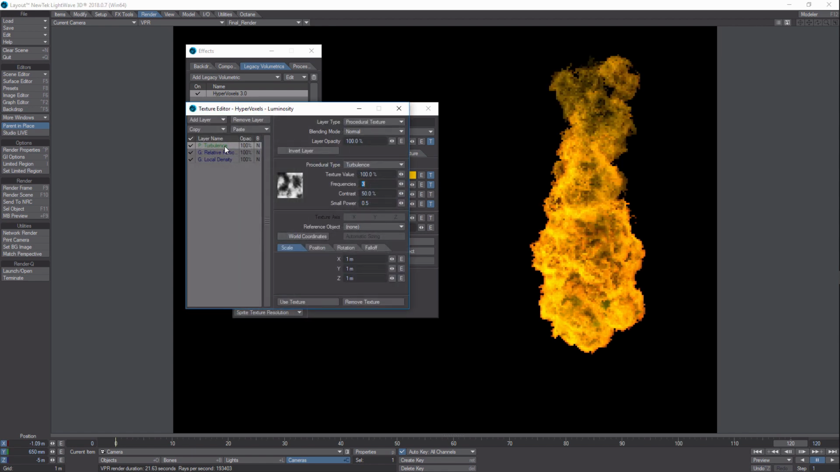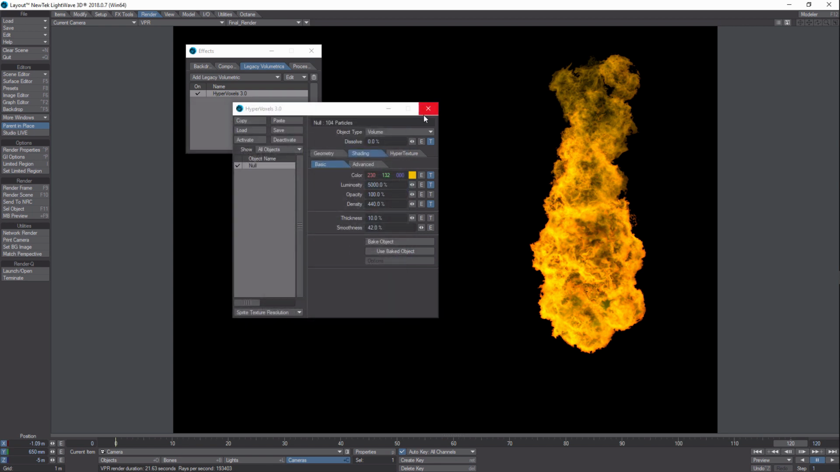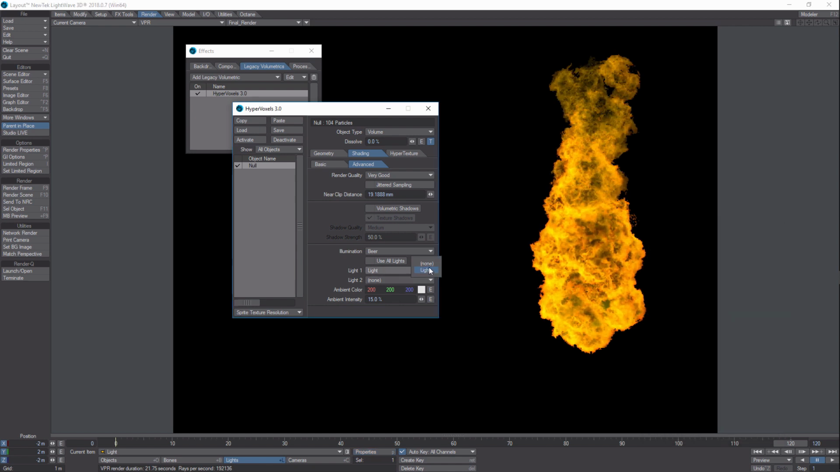Luminosity is the most complicated one, with the turbulence, the relative, and this. And the other place you can make an error is in the input parameter, which is generally the local density or the relative particle age. And as you saw, the thickness and smoothness really have a big effect. The other thing that has a big effect is the lighting. I turned this light all the way down, but your lighting also has an effect, so you can blow the whole thing out. You probably want to turn your light off or on and just play around and see what kind of lighting effects you can get.